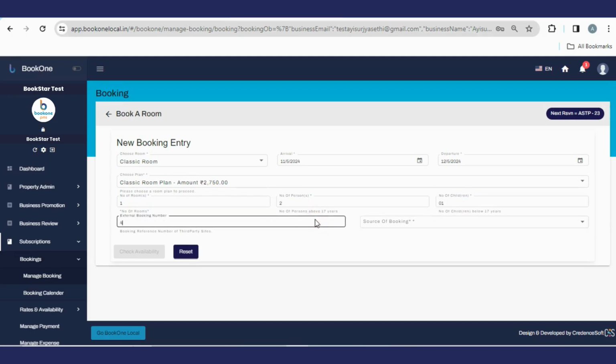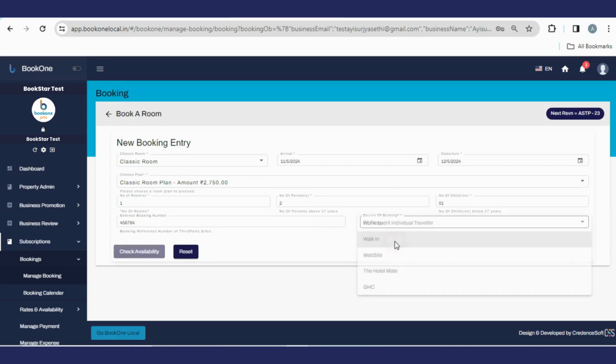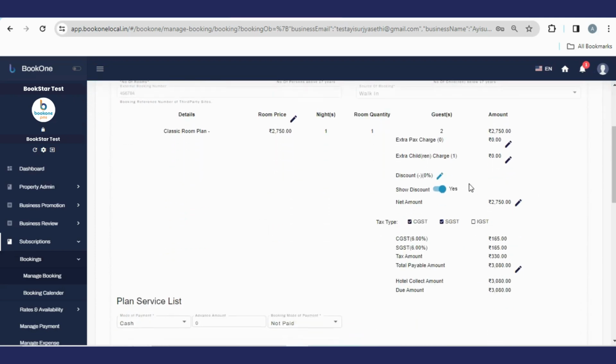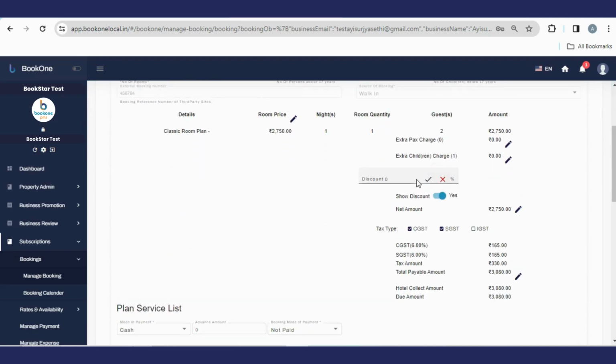Type the external booking number, and then select the source of the booking. Now click on Check Availability, and you'll find the details of the new room booking. Scroll down and add a discount if you have any discounts.